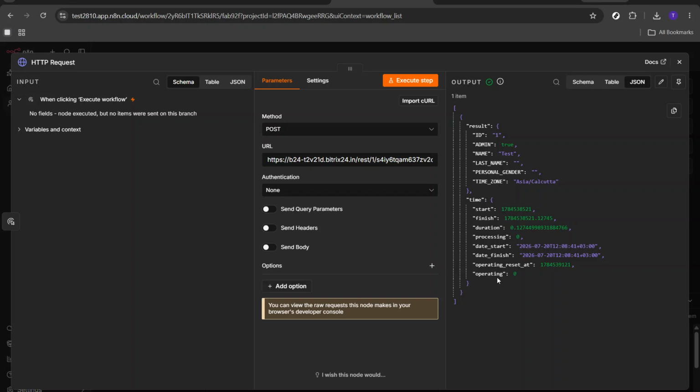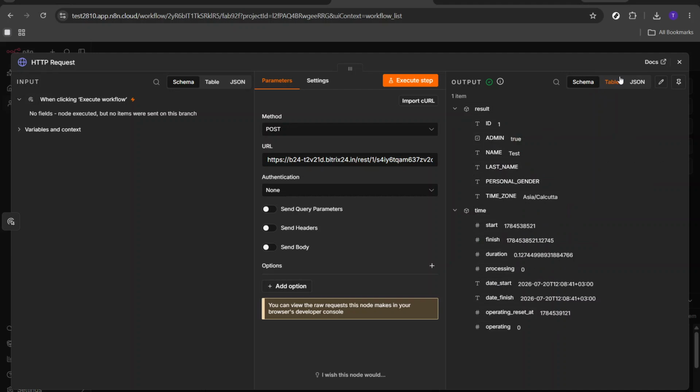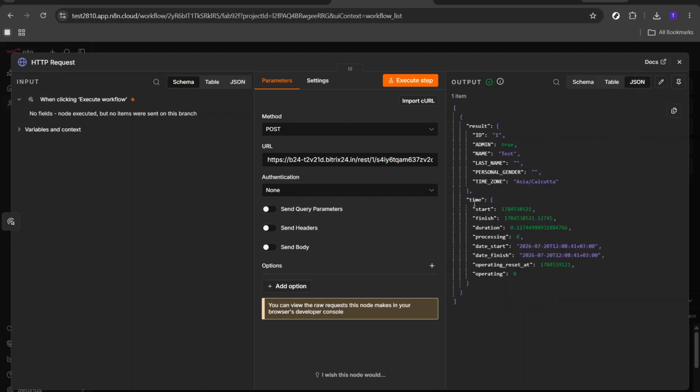And there you have it. By following these steps, you've successfully connected Bitrix24 to n8n and executed a data automation task, creating a lead directly through the system. Keep experimenting with different setups and configurations to make the most out of your new automated workflow.